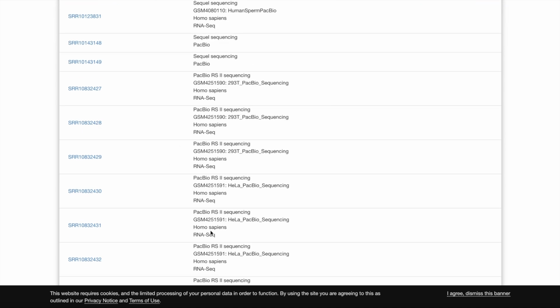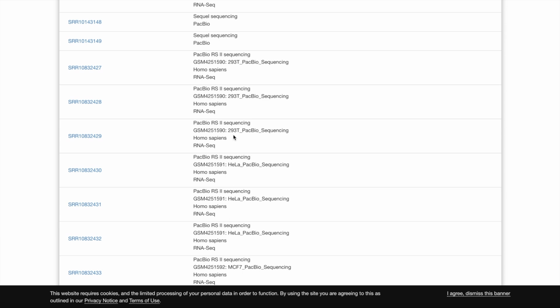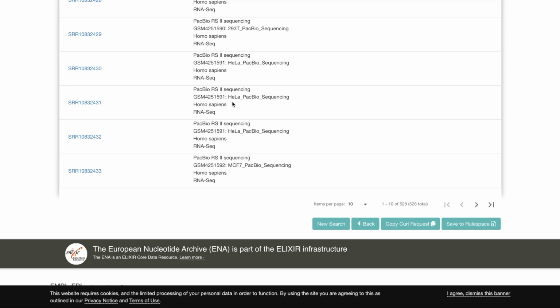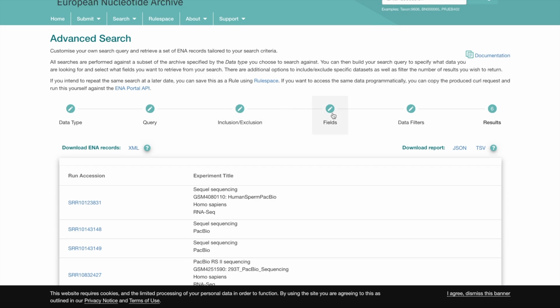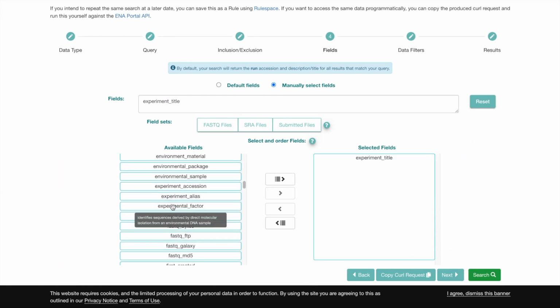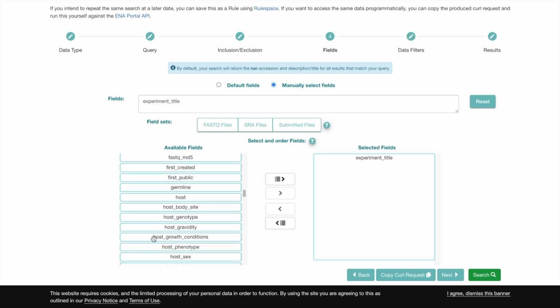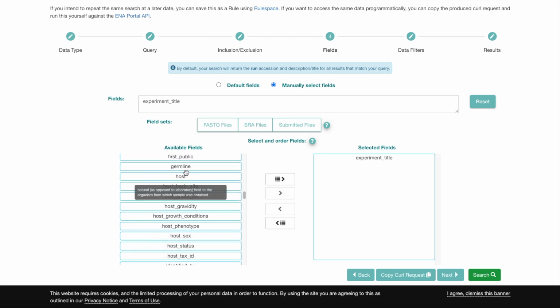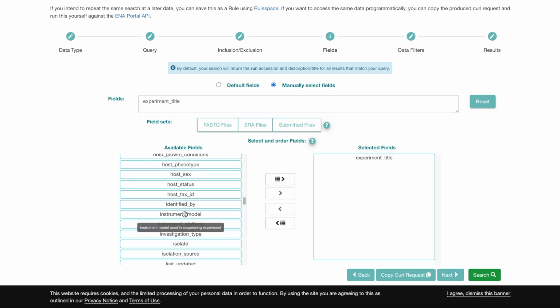And we can specifically select samples based on search results that conform to specific cell lines or cell types that we are interested in. Additionally, if there's a particular field of interest, you can look through all of the different available fields and select those that are of interest.